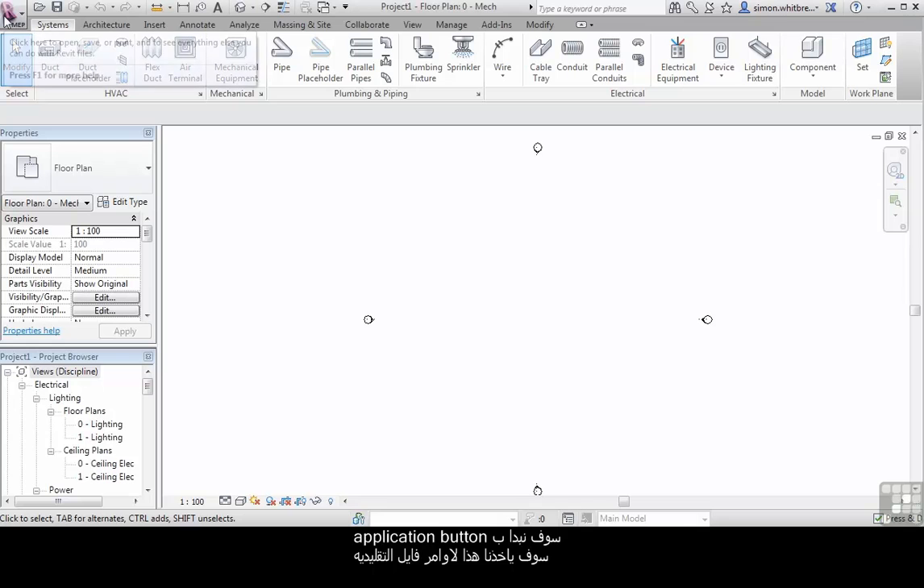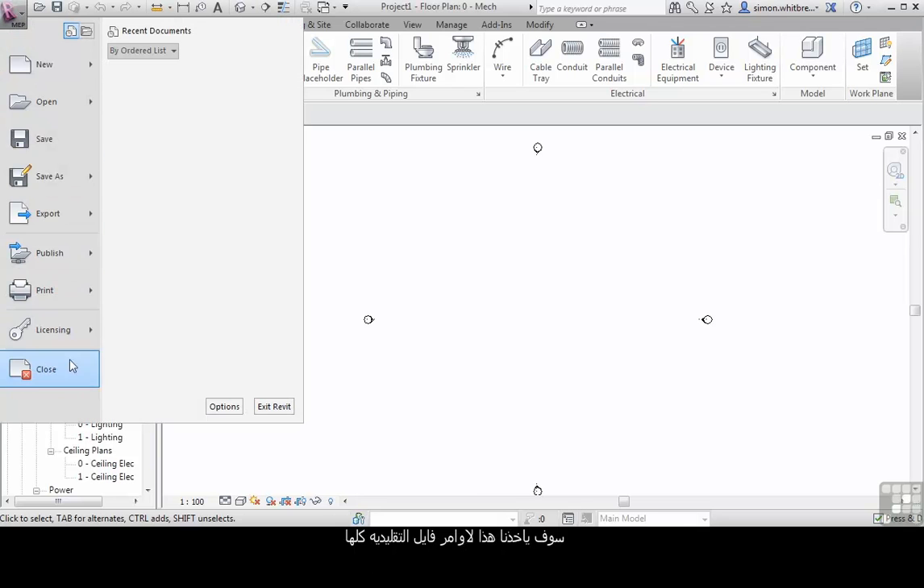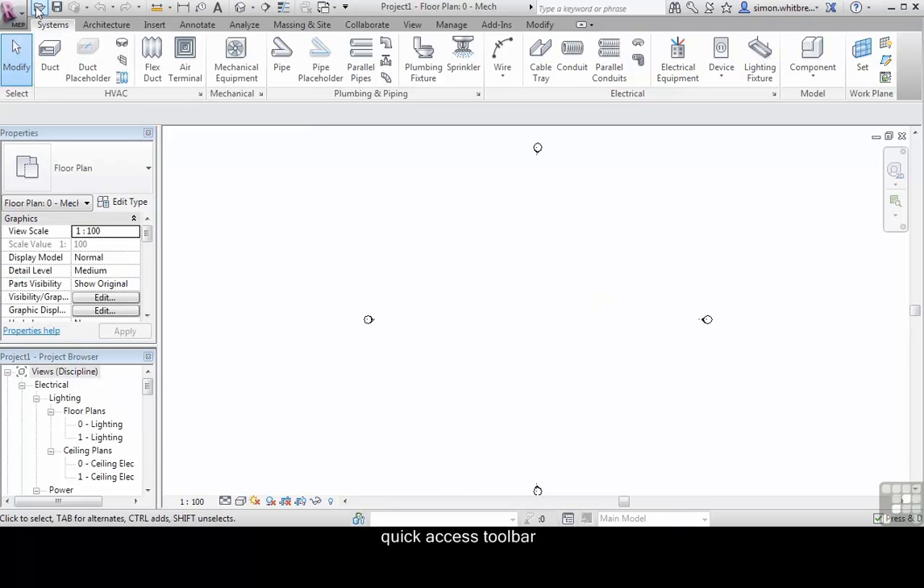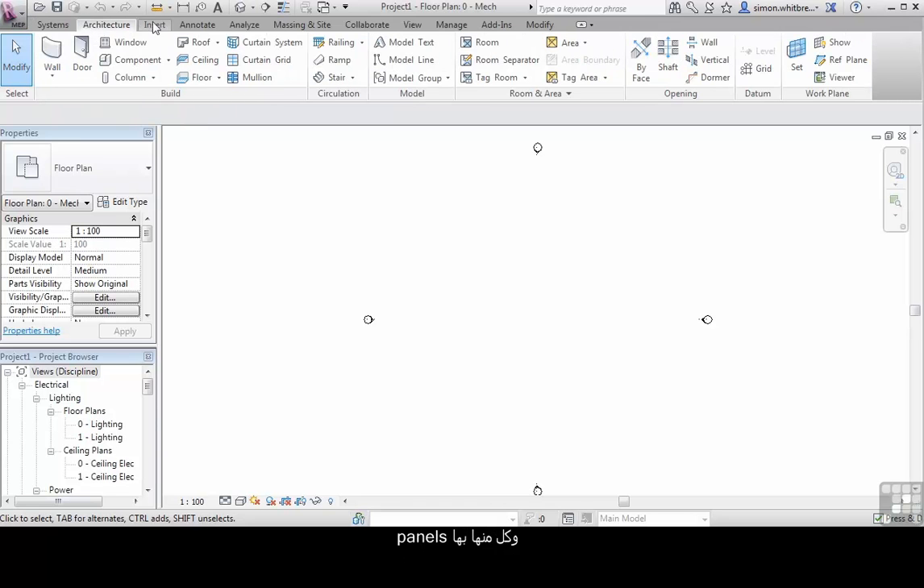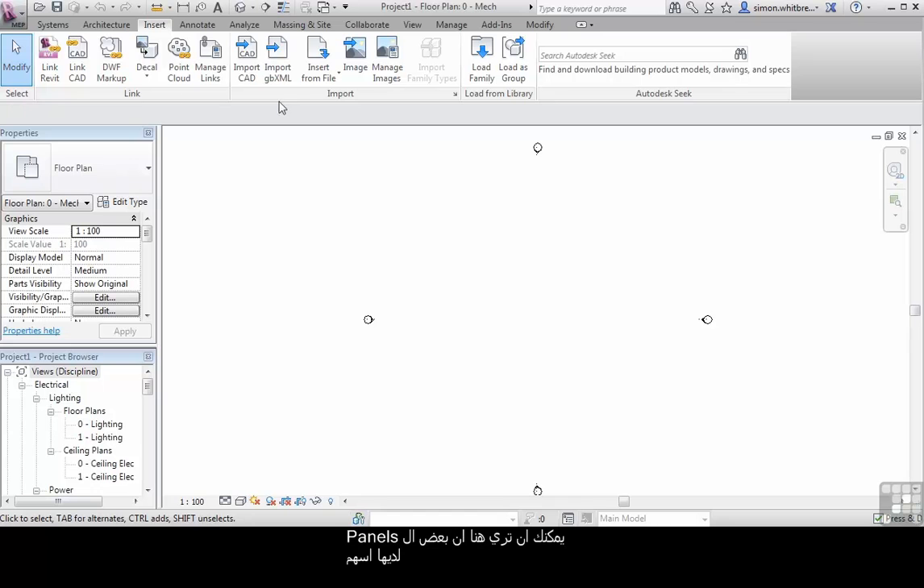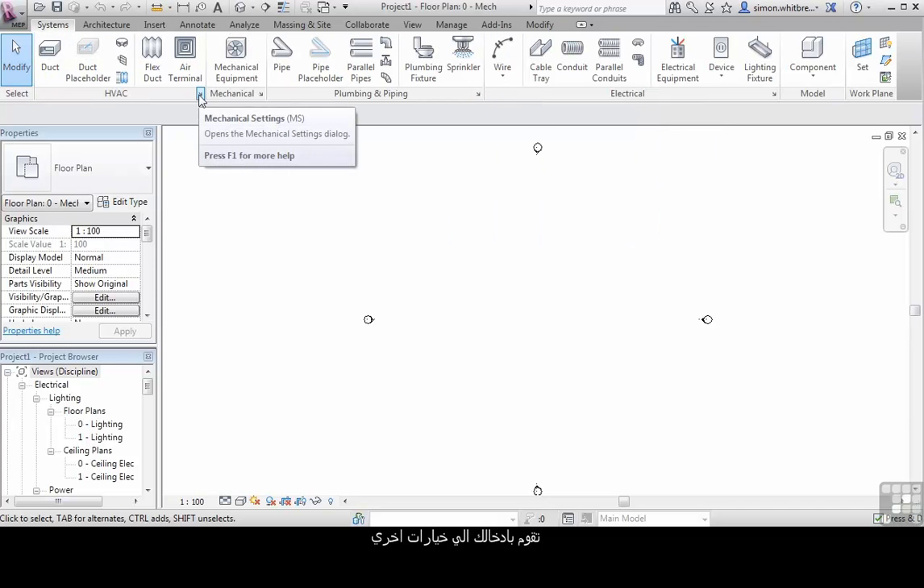We'll start with the application button. This takes us to all the file commands and options. As I said, we will be exploring these in much more detail. Then the quick access toolbar. As previously stated, here's the file name and the info center. Next we have the ribbon. The ribbon is separated into tabs, and each ribbon has panels. You can see here that some panels have small arrows associated with them. These give you access to additional settings.